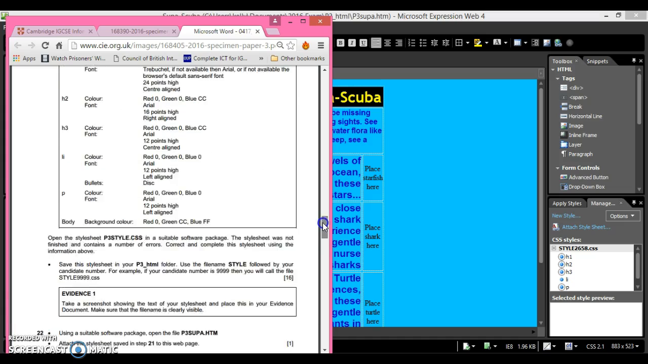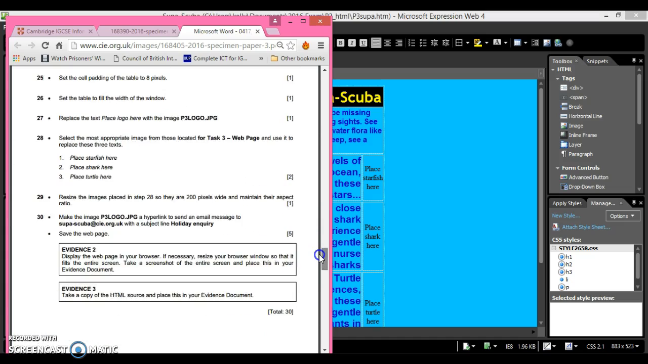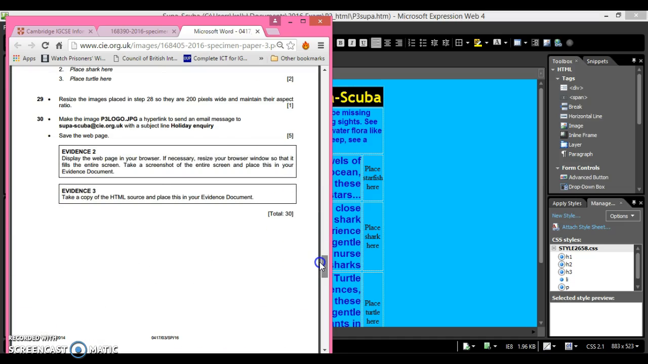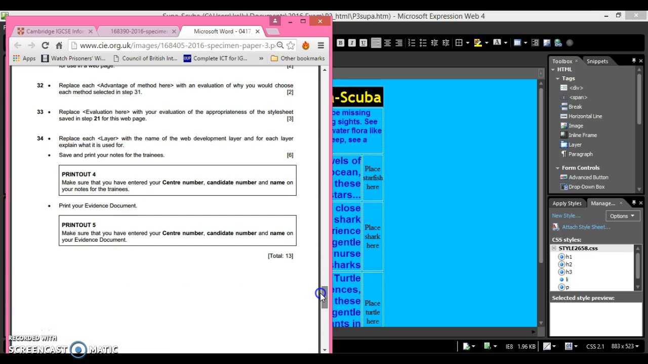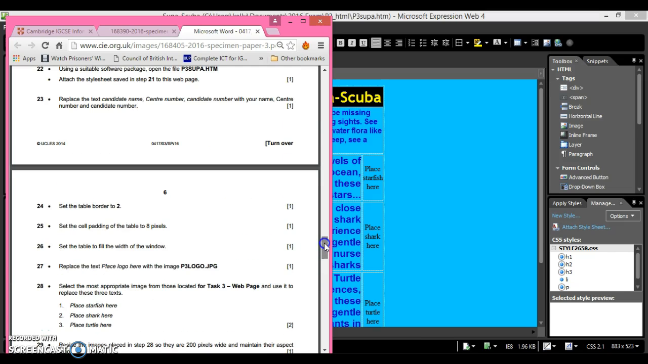Oh, for the whole website is 30 marks. So basically, this is a huge, huge chunk of your exam. It's massive. Then when you do the training notes, it's a total of 13 marks. So basically we need to keep practicing until we get this right.